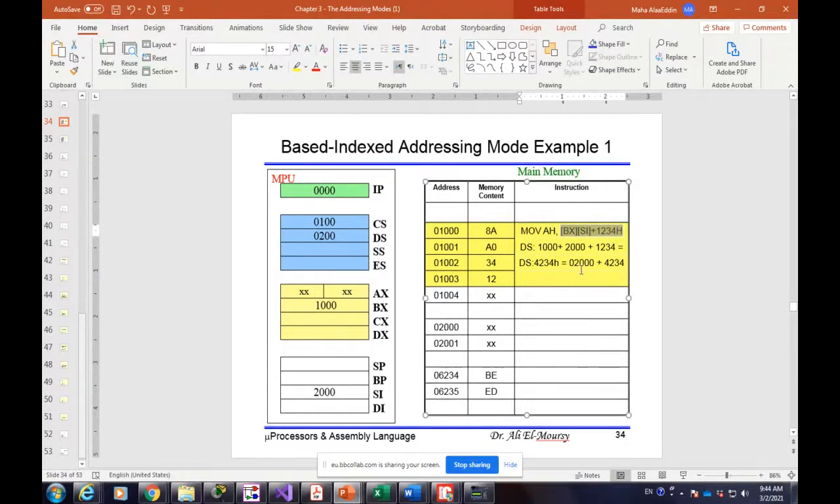Got it? How did I calculate? Just bx plus si plus the constant. Then I got the offset. Now I just get the physical address. I just add a 0 to the ds and do the normal calculation for the physical address. It will be coming here.